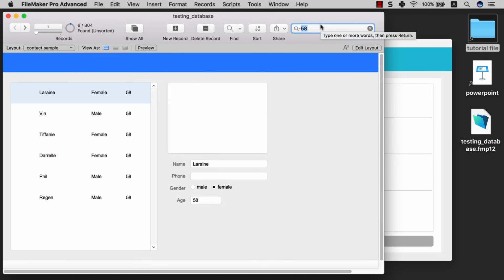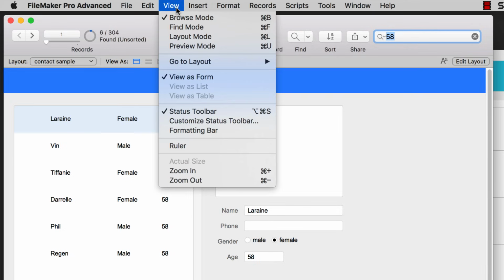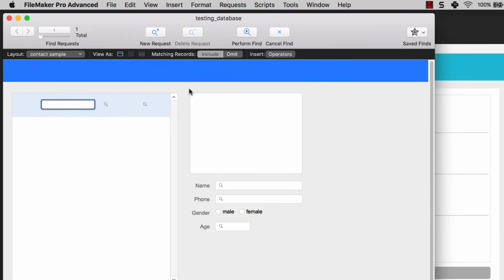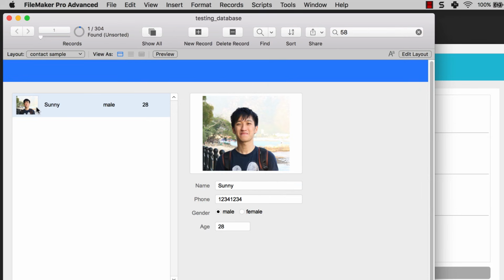And if we want a more precise search, we can use the find mode. To go to find mode, go to View. You'll notice we have a find mode in here. If I click onto the find mode right now, you'll notice that all our records are gone. But they're not actually gone, it's just we are in another mode within the FileMaker database. So inside this find mode, each record represents a query. So we can type in a query, press enter to find it. So for example, I can type name in here, Sunny, click enter, and I will find my own record. So it's showing one record out of the 304 records I have in my database.